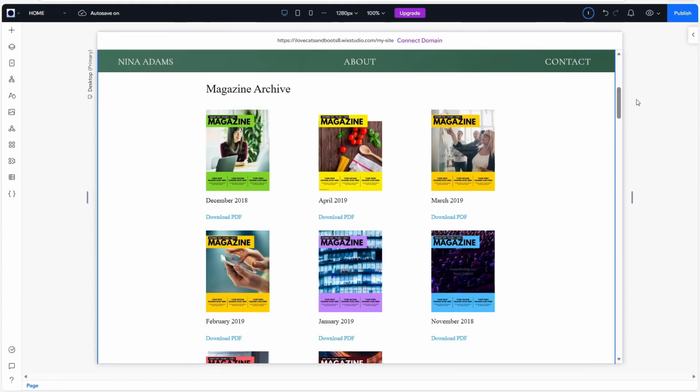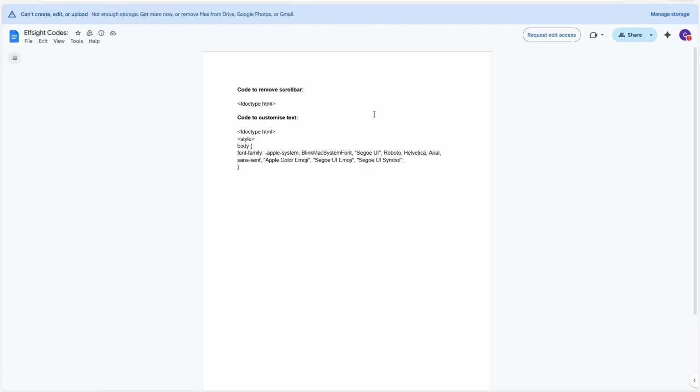One thing that I want to add is how you can change the font of the widget without going back to Elfsight. I have here a personalized code that I have shared with you in the description of this video. Simply head over to Code to Customize Text. Down below here, you want to highlight the first until the end of the code. Right click and then click on Copy.